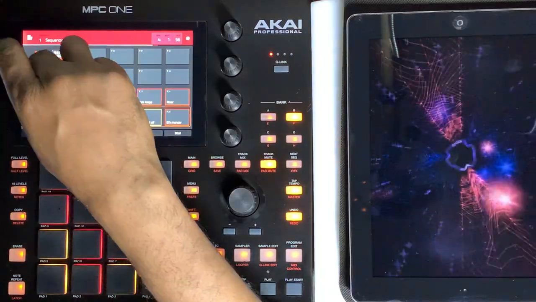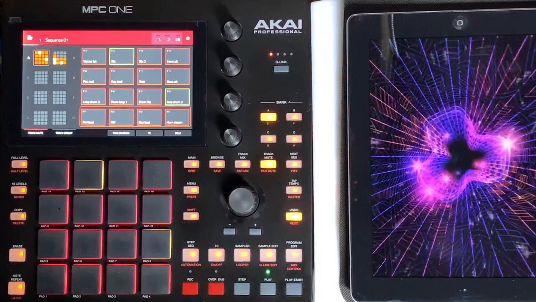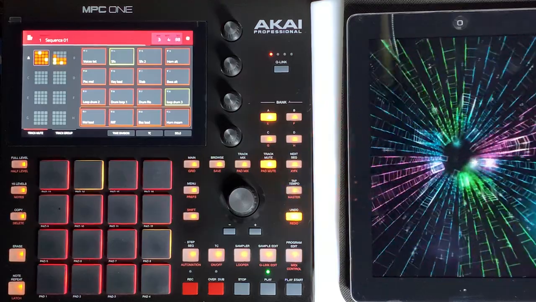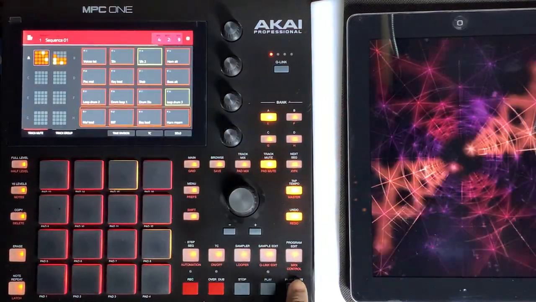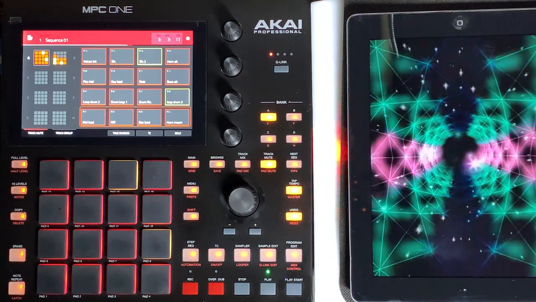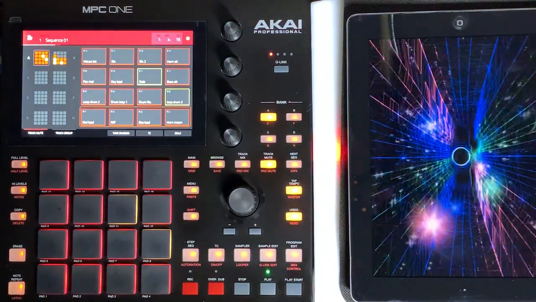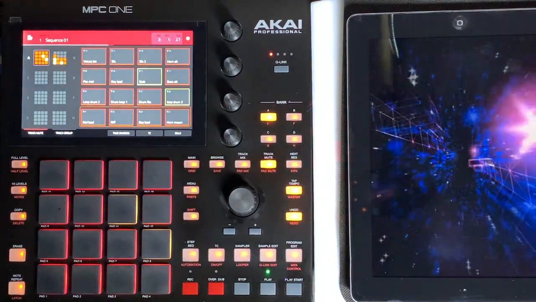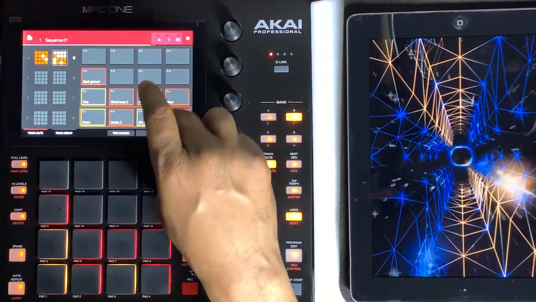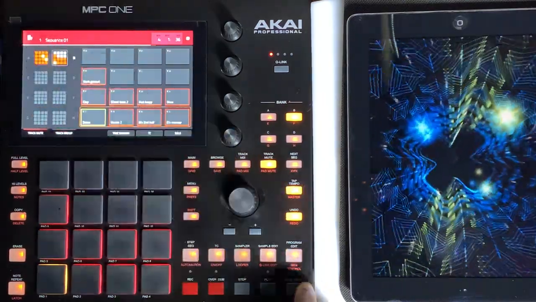So I need to change something up from there to there. Maybe this one. Or maybe this one to this one. Nope, maybe this one. Actually, if I bring this one in, then I can take this one out and maybe take that out.